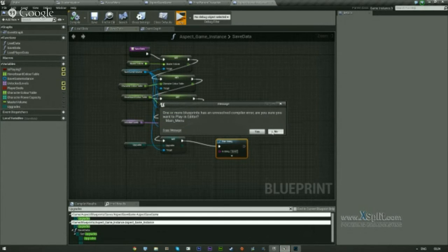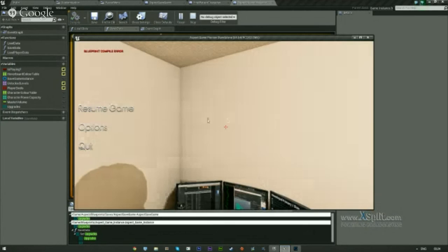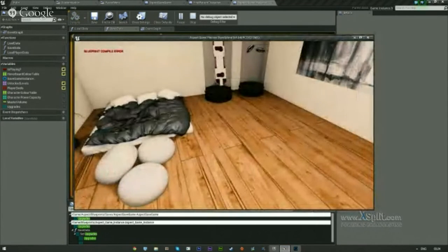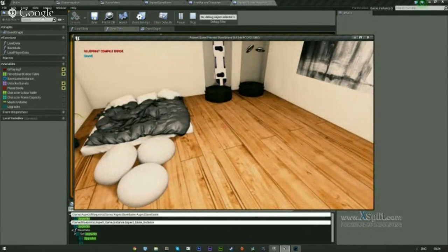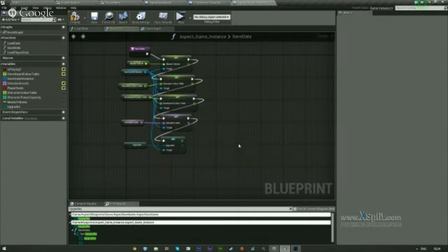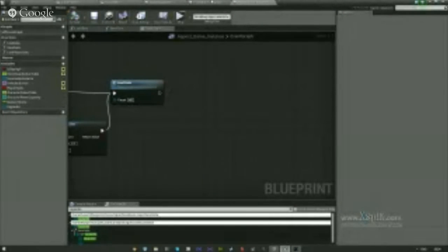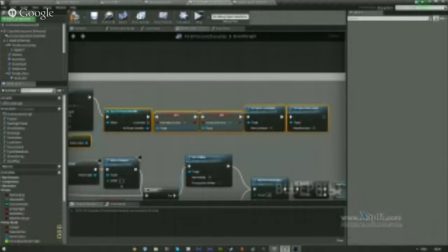Which I will actually be calling this from within the game. But yeah, let's just wait for that little message to pop up. There we go. So with that, compile and save this one last time. Come back into here.